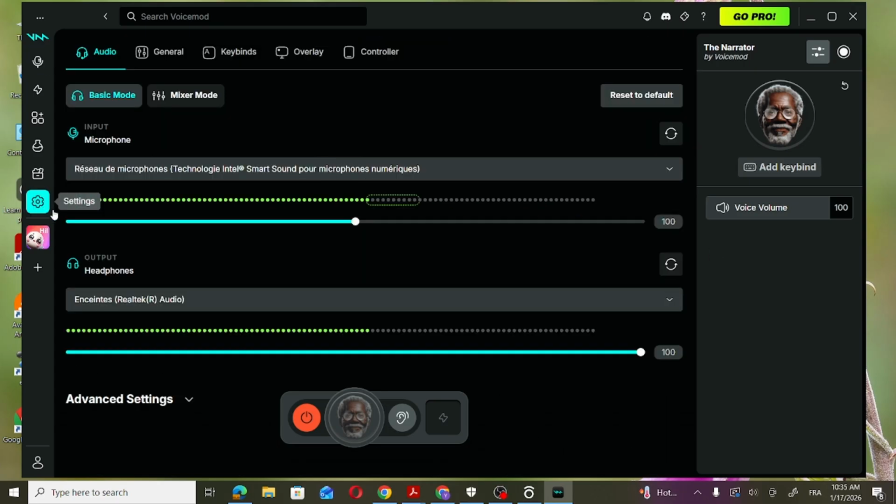So go to your settings and you can see here that the voice bar is going up and down, so the microphone is working. If you don't see this here, the microphone is not working, so you better troubleshoot the microphone. In my case, the microphone is working, but maybe the output is not working.